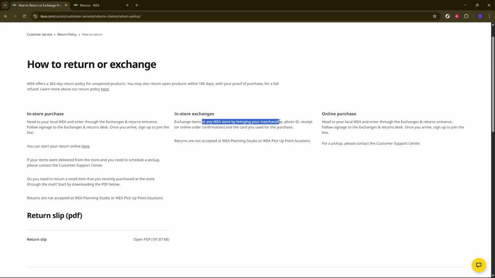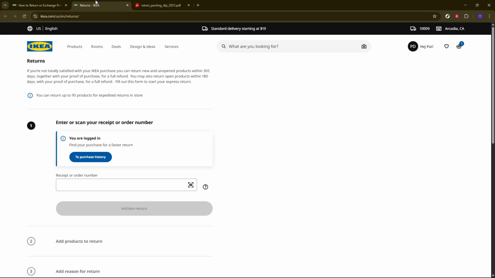Similarly, for online purchases, selecting courier pickup may be more convenient, especially if physical visits aren't an option. IKEA's partner couriers should be prompt at helping set up a pickup from your address, though it's important to note the service's availability in select areas. Now click on Return Slip, PDF.